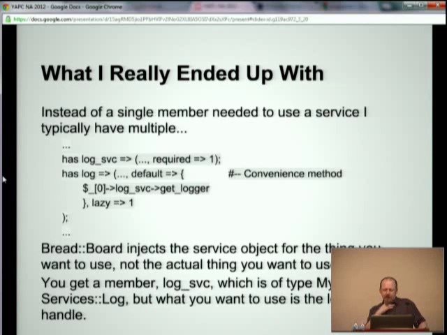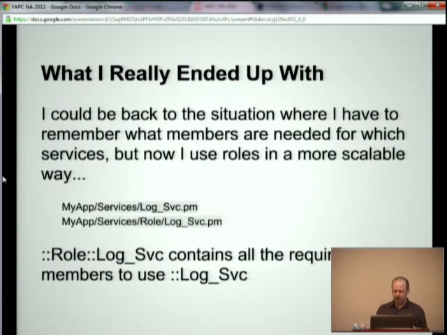Going into a little more detail, is anybody still awake? What I really ended up with, instead of a single member to import the service, is typically multiple members. So when you have a container and you ask for a service, I get a logging service. I don't actually get the logging handle that I wanted to use. So I need to define the log service and a convenience method to just give me the logging handle that I want for Perl, so that I can log my messages. The log service by itself is not very useful.